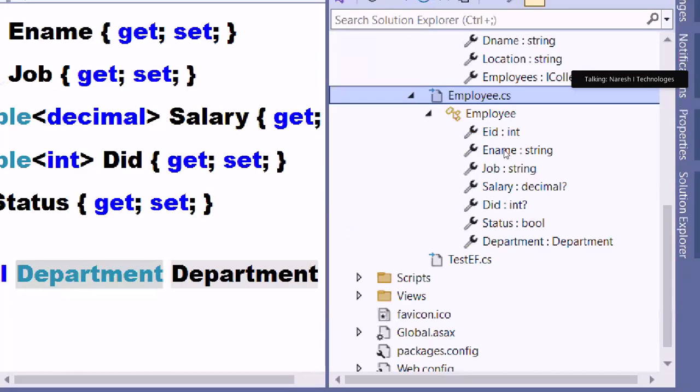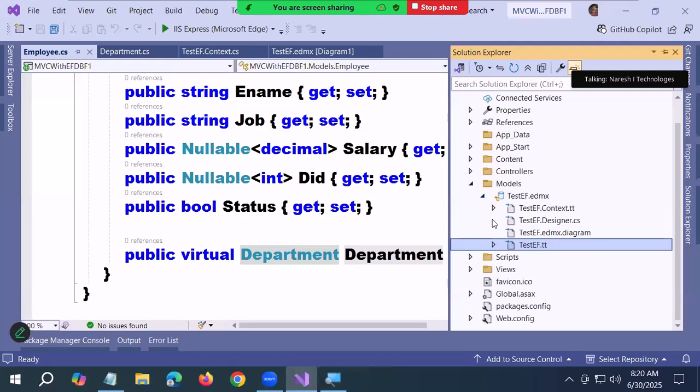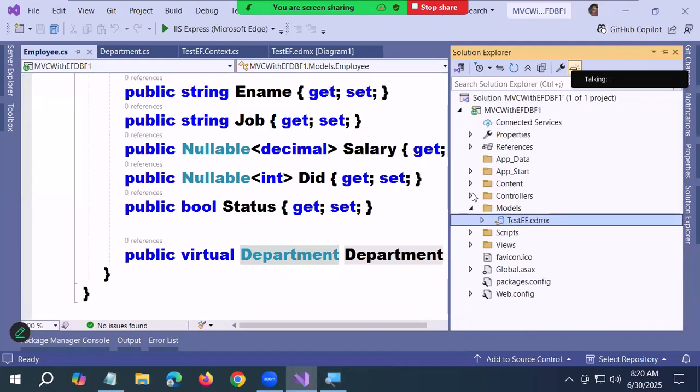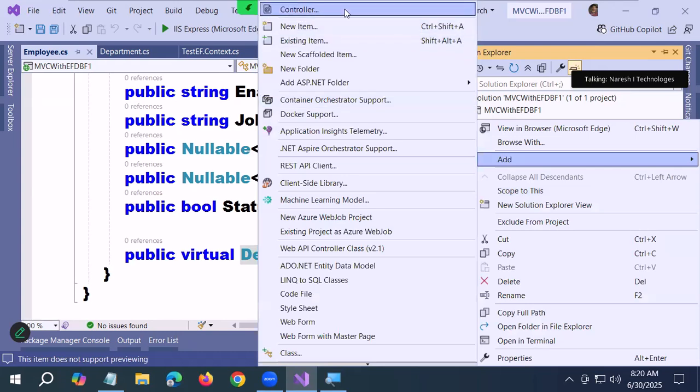Okay, guys. Shall we continue our process to do CRUD operations on this now? Guys, no need of writing any code. I showed you this option, but we never used it. I want to add an employee controller first, and I want to create all the required views to manage employee data. Clear? Right click, add controller, and we used to select this, right?